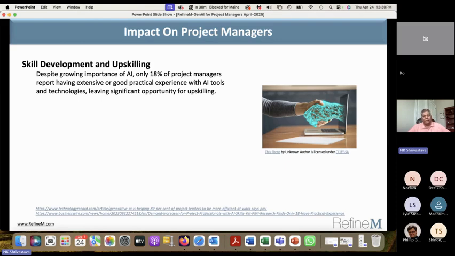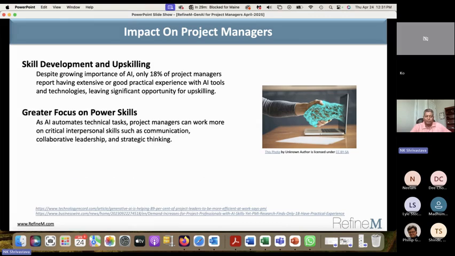So if you want to stay in the business, if you want to continue growing, if you want to continue thriving, this is an opportunity. It's still more than 80% of project managers who are not using it. So you can start using it, learning it. So there is an impact on project managers in terms of AI providing an opportunity to learn new skills.